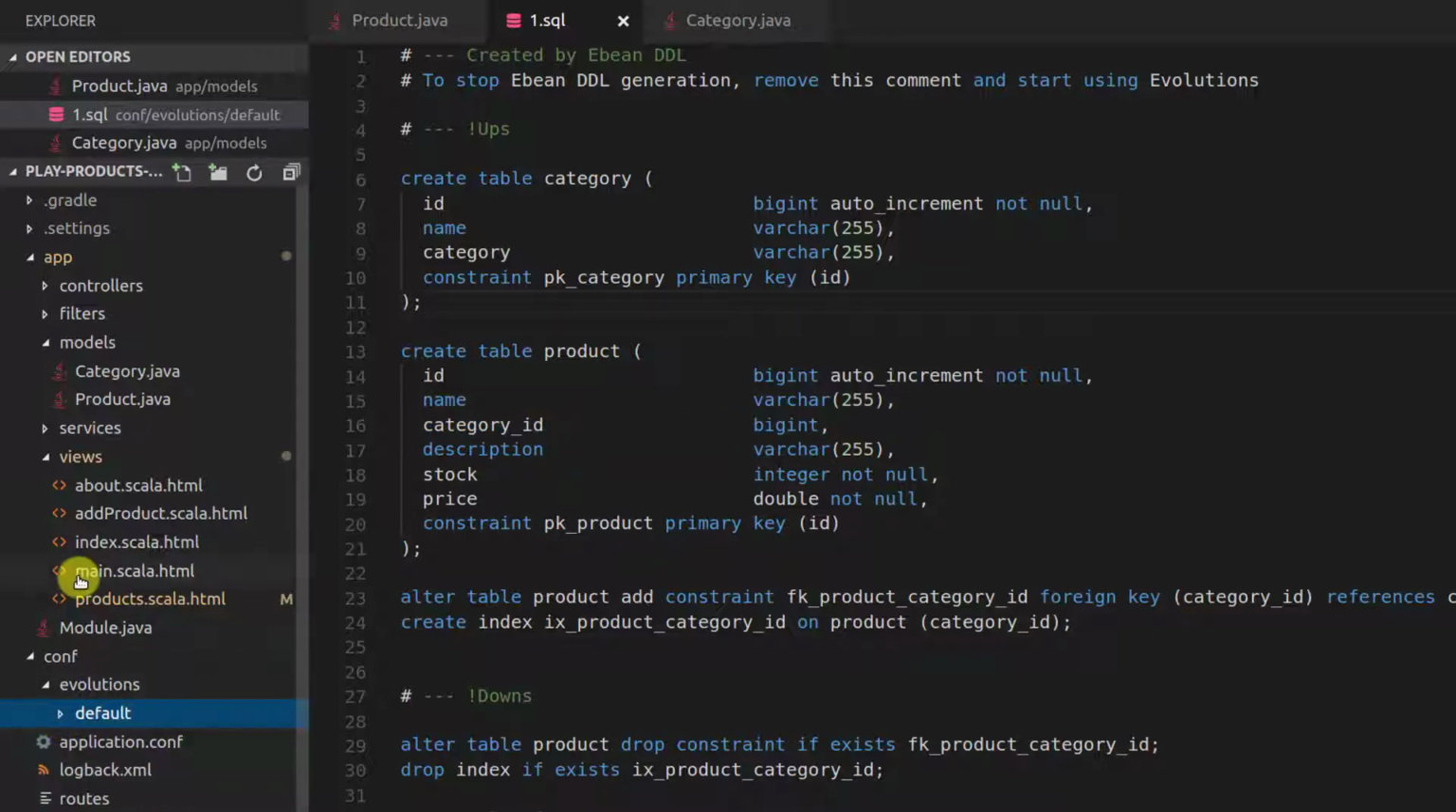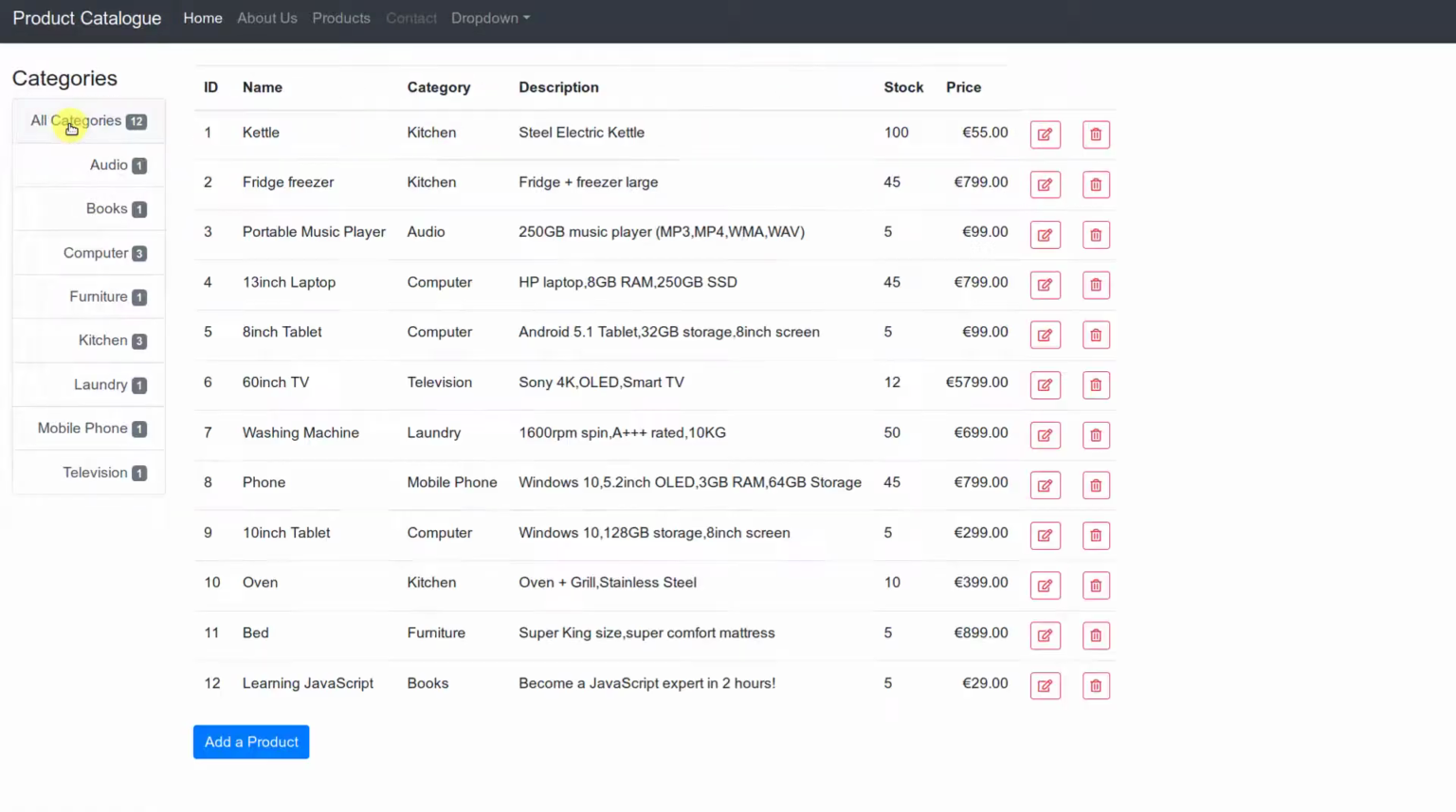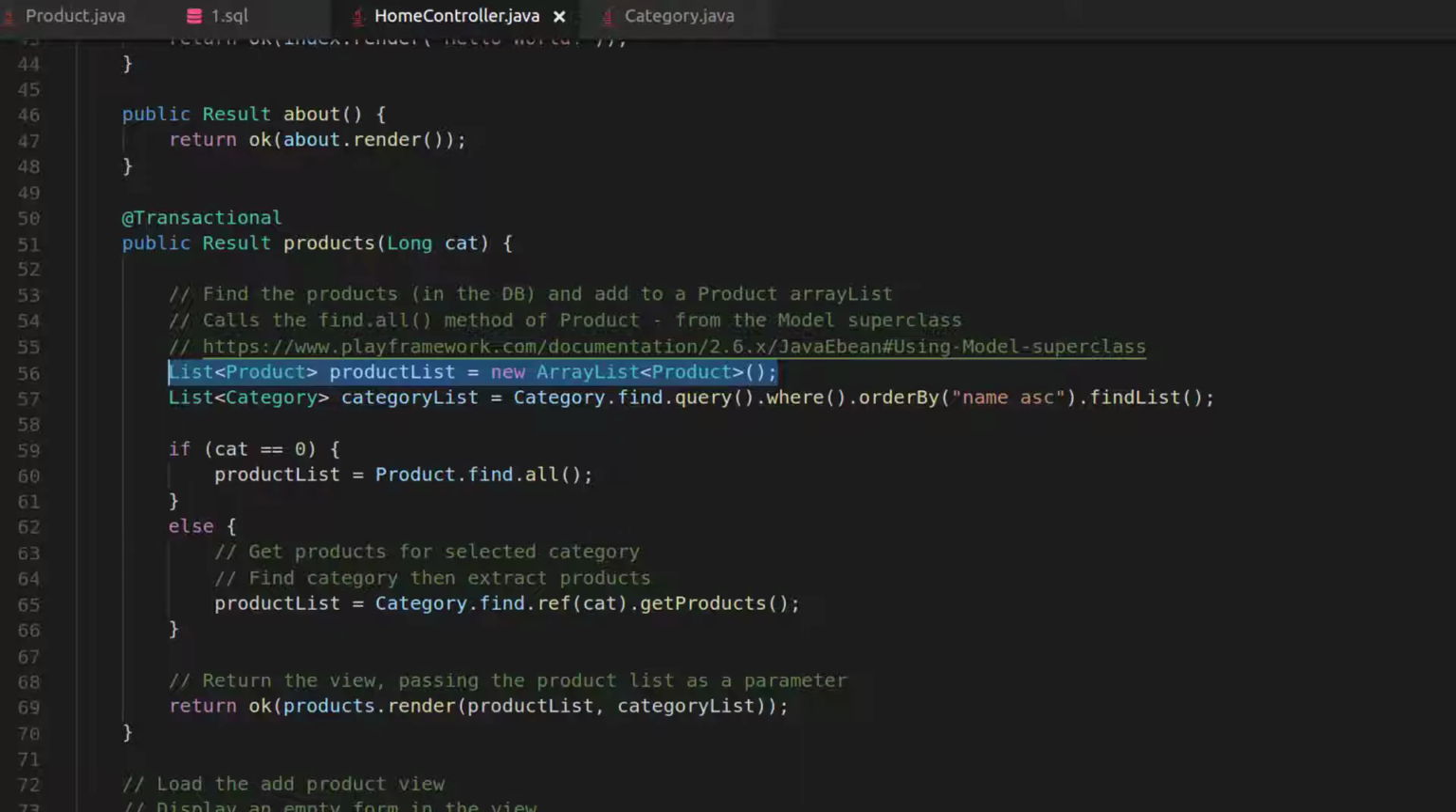Next, we'll look at the controller. When we're displaying the page here with all the products, we need to retrieve the categories, we need to retrieve the products, and then send them to the view for display. I'll start by looking at the products method in the controller. This time I've modified it so it accepts a parameter. Okay, so that's a category ID, and I'm just going to show you that in routes.